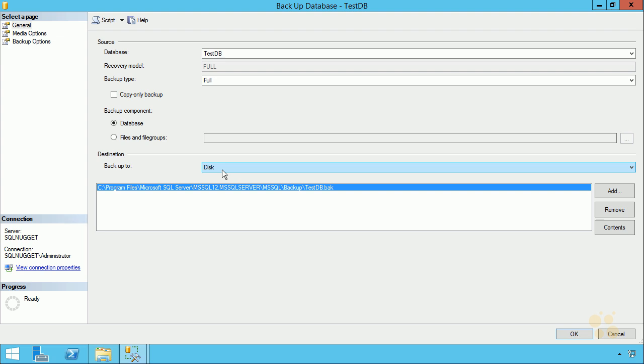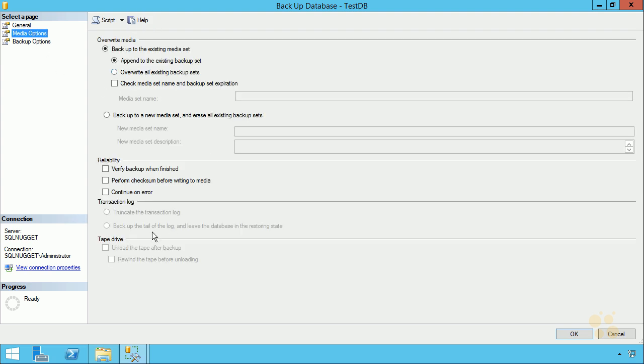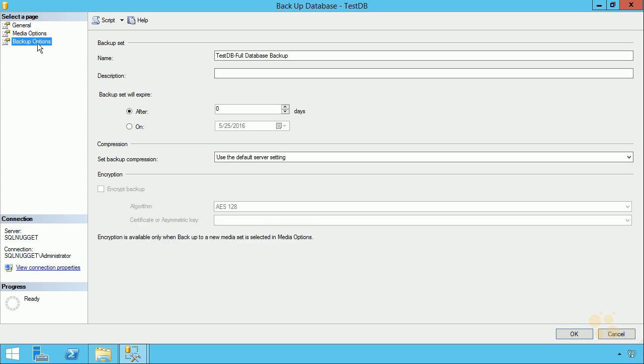And then your destination, if you want to back it up to a disk, which is the default, and which is what we'll do, it'll create a file in the default location, which is the backup directory inside of our instance's directory. So .bak will be the file extension. You also have some media options here, which is nice, because when you do restores, it will actually organize all your backups for you under a nice label. And then you've also got some options here as well, like compression and encryption, and you can set expirations on the backup and all that fun stuff.